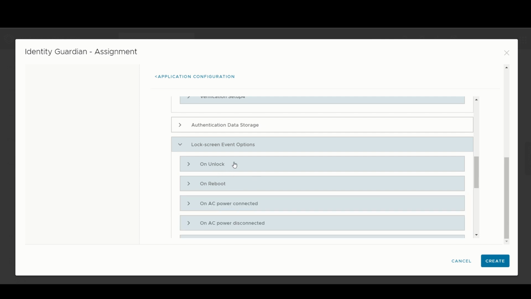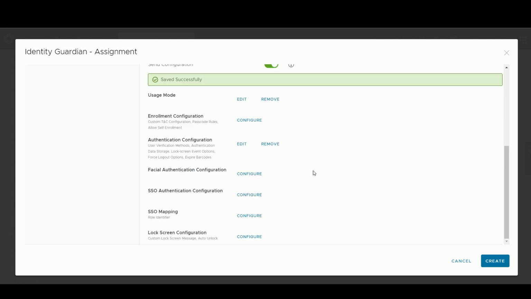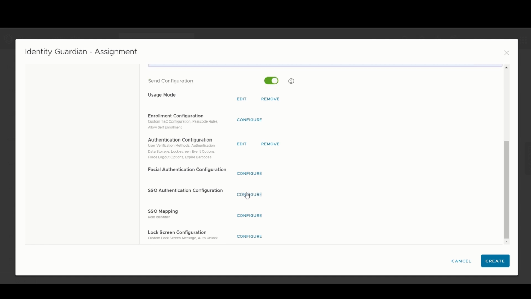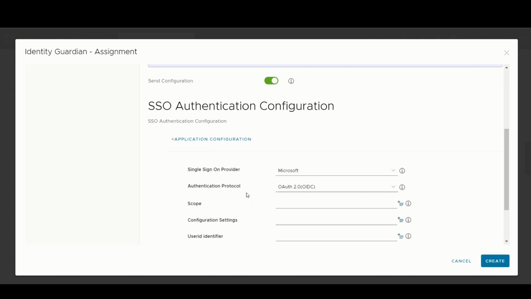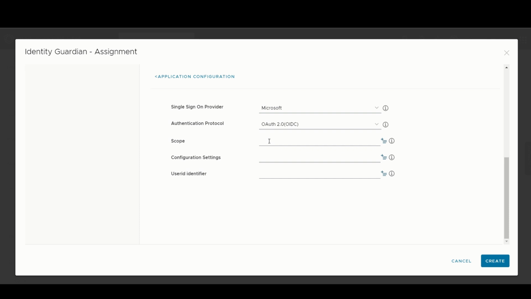Next, set the admin bypass passcode. Enter a name for the group and specify the passcode. Go back to Application Configuration to save the changes. Configure SSO authentication. Enter the appropriate information based on your SSO setup, including provider, authentication protocol, scope, configuration settings, and user ID identifier. Refer to the Identity Guardian documentation in TechDocs for more information.